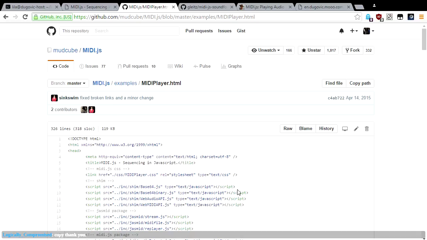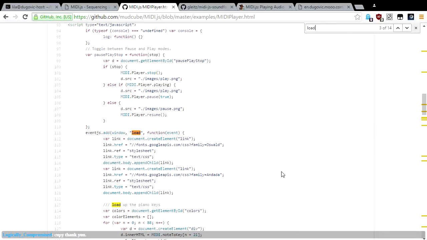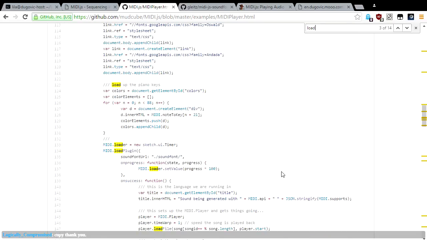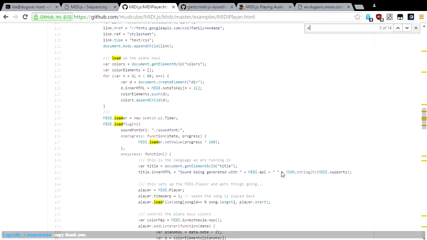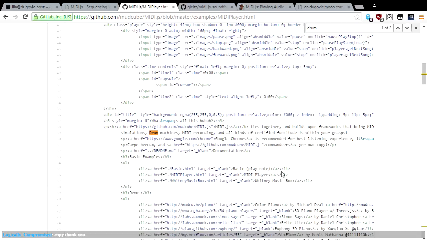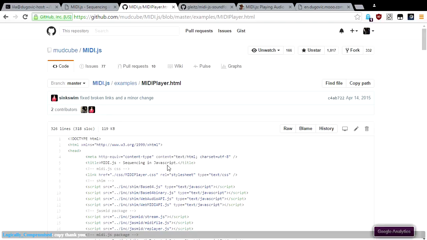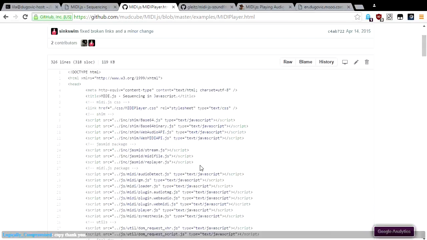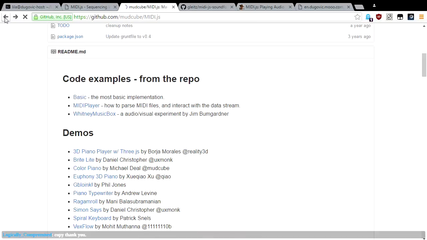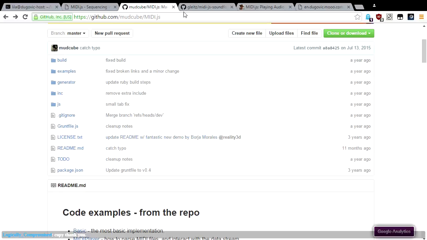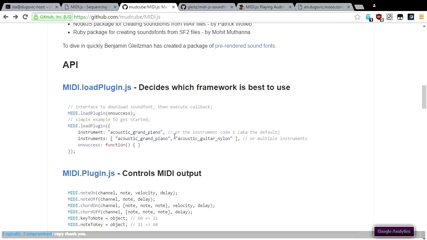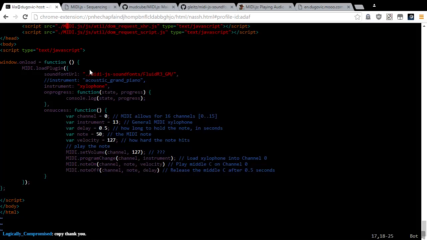Well, let me see. Maybe this MIDI player thing does yield clues about how to load all the instruments. Load the piano keys. Somewhere in here, it's gotta figure out how to do all of the loading. Okay, I got the source code for the wrong page there. I mean, okay, so they link you to a MIDI player. Oh, hang on. Examples are perfect. Yes. Steal all the examples. Copy, paste, done.